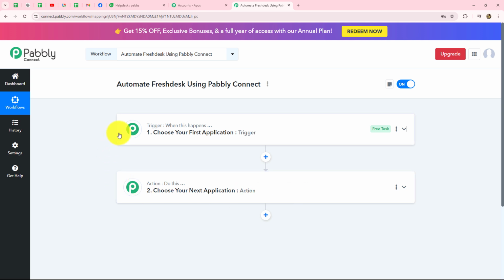So whatever we select in our trigger is going to command the entire workflow, and the actions are going to follow that same command. Therefore, we can have only one trigger in any workflow, but we can add as many action steps as we want. Now let's suppose my objective is that as soon as a new ticket is created inside Freshdesk, I want to create a record of that in my Google Sheets along with all the status of the ticket.